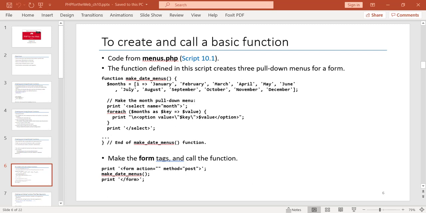Finally, we print the closing form HTML tag. Technically, we didn't have to create a function and could have just put the function code between the form tags. Doing this would provide the same results. The drop-down menus would have been created in the form. But by creating a function instead, we have several benefits.